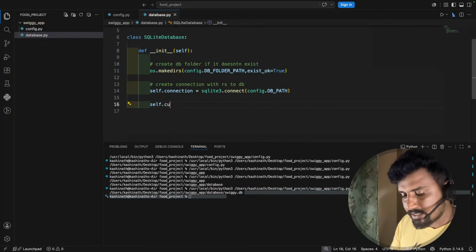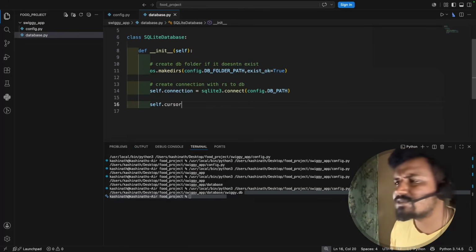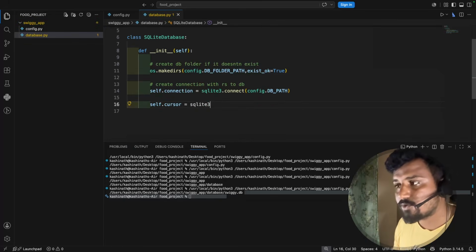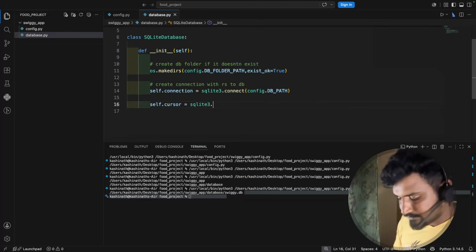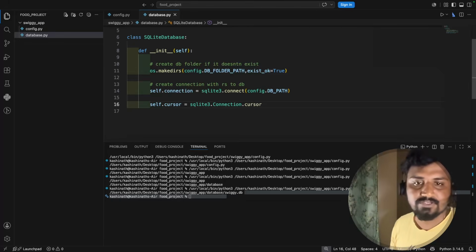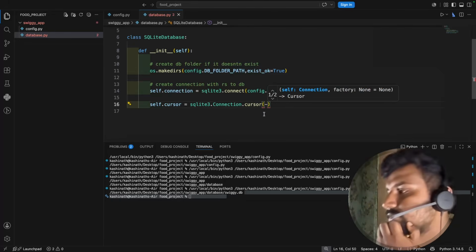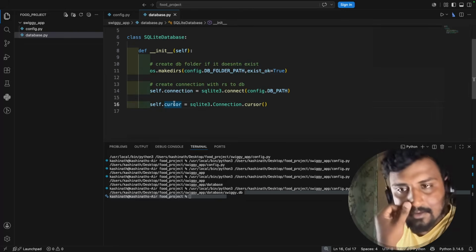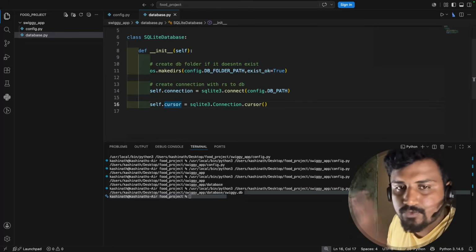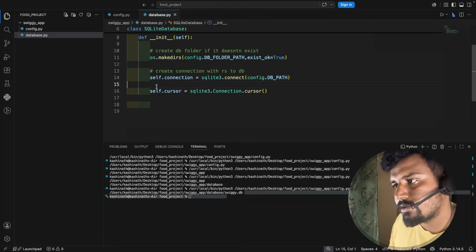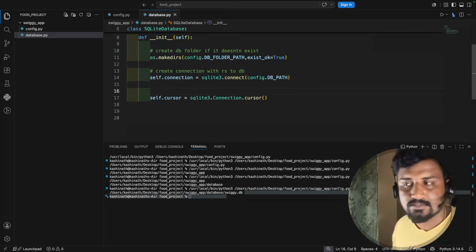I can say cursor. You can use directly self.cursor equals, now what do you want to use? sqlite3.connection.cursor. So here we are going to have the cursor function, and this particular function we need to call. Clear? So from sqlite3 we got this cursor function, and we just stored it in our variable. These two variables we are supposed to create. Along with this, we need to have other variables also. Now what exactly does our cursor do? We need to know that.